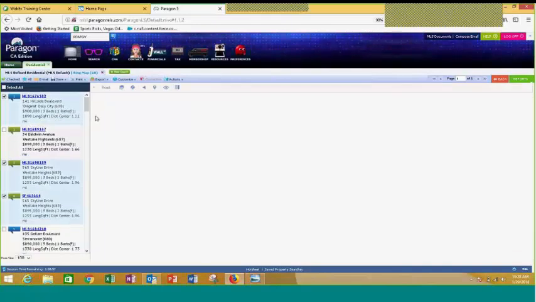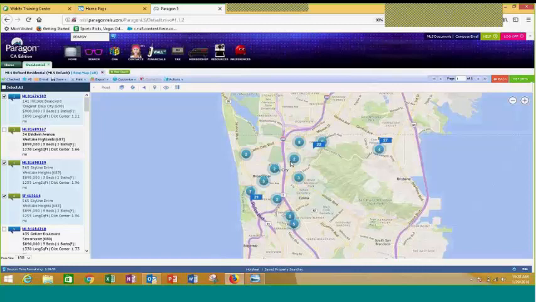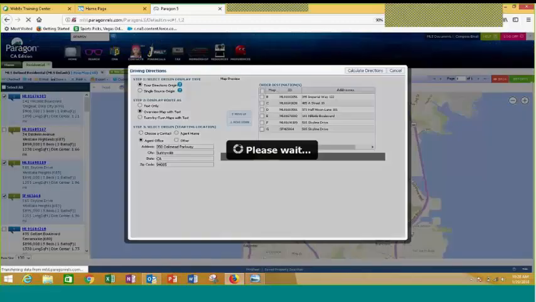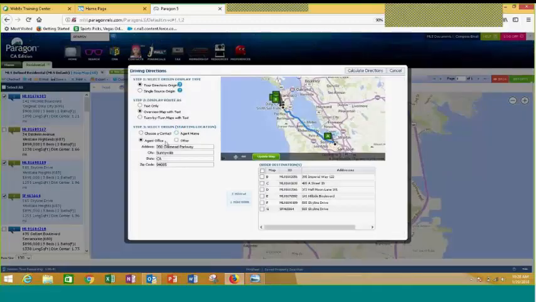Okay, and so it's going to go ahead and load up, and it's going to put all those listings on there. If I wanted to, for instance, maybe I want to use my actions button. I want to use driving directions from here. I can use driving directions right here, and now it's going to start me off at my office, but I can go ahead and change that if I want to, meet at Starbucks or wherever I want to meet.